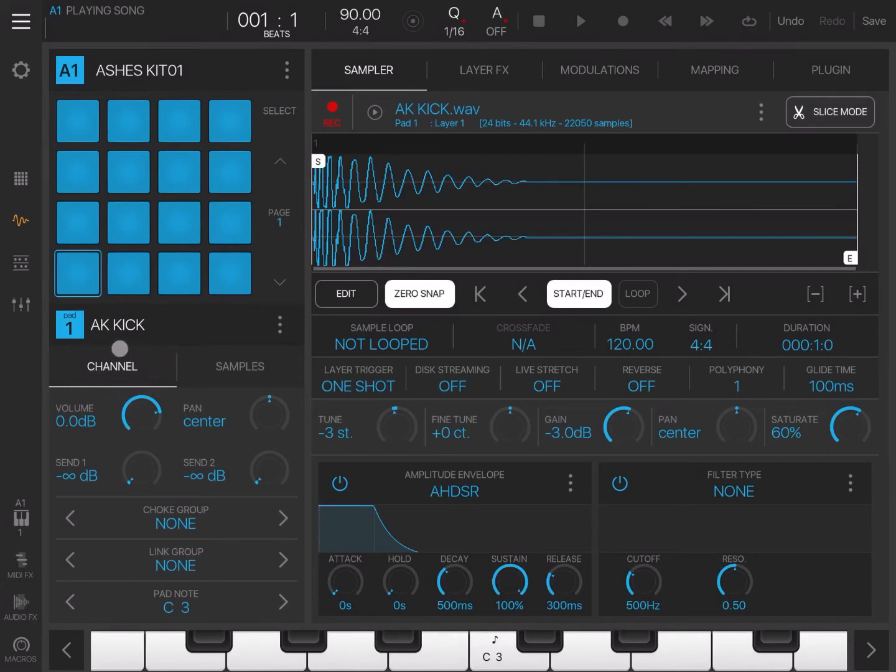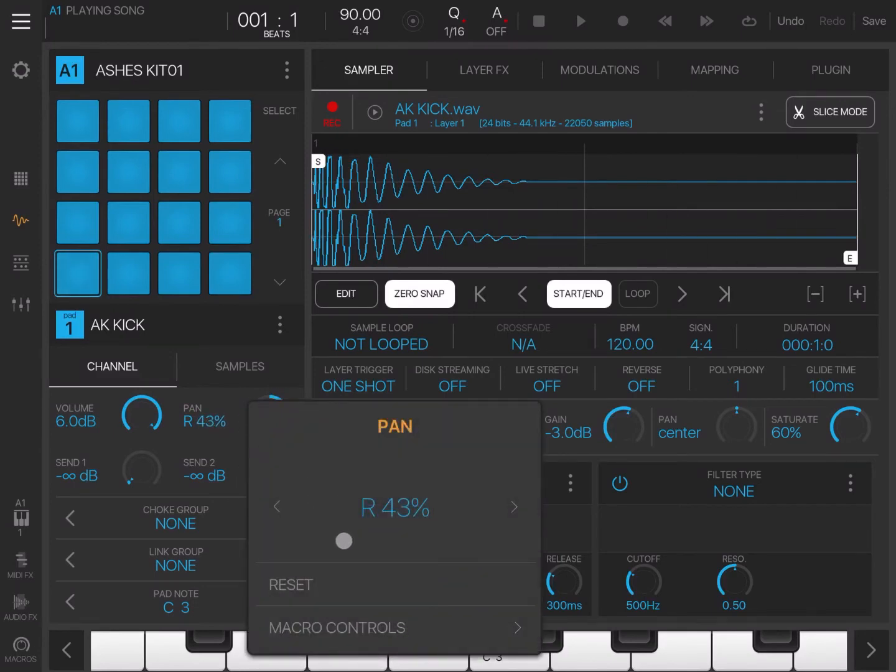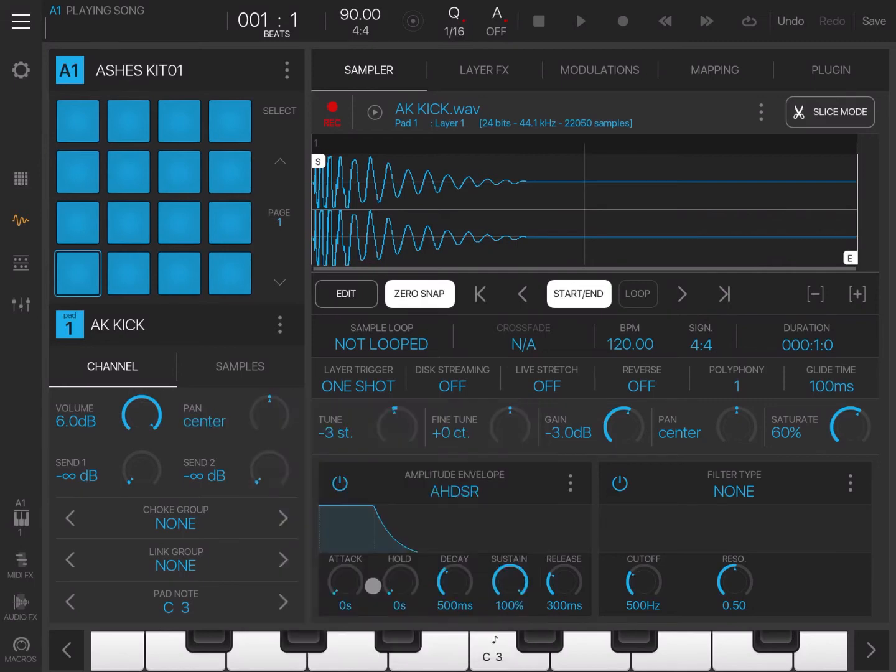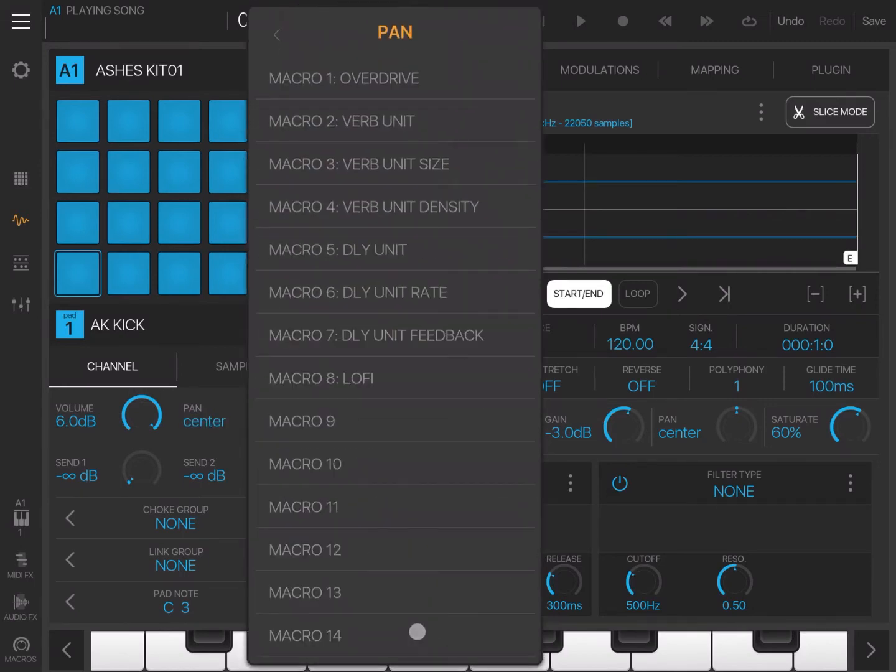Okay, now let's stick to channel. Here you have a dial for volume, lower volume or higher volume. Here you have your pan, left and right channel. Perfect. If you double click on it, you can change the percentage. Here with the arrow left and right, you can reset it. Or if you double click again, you can also access the macro control as well, which we'll look at in a later tutorial.